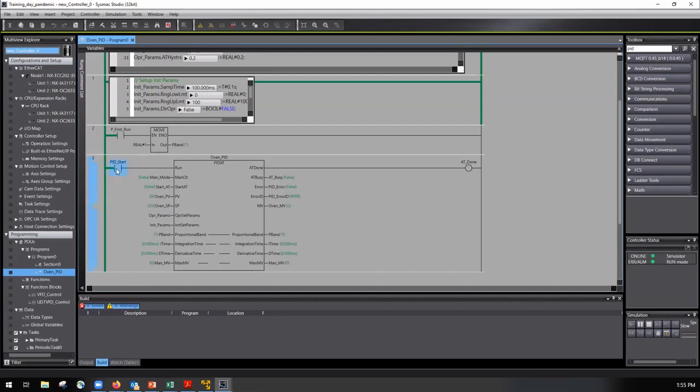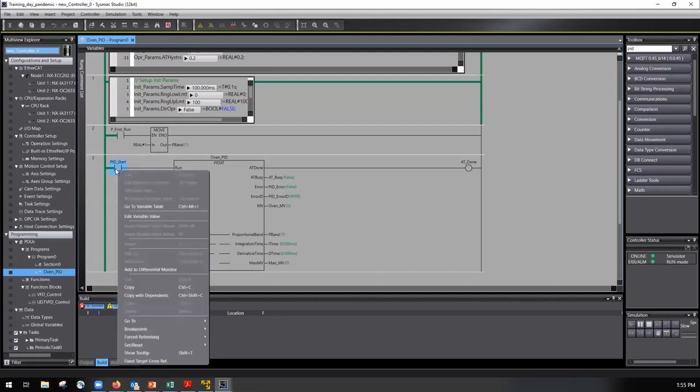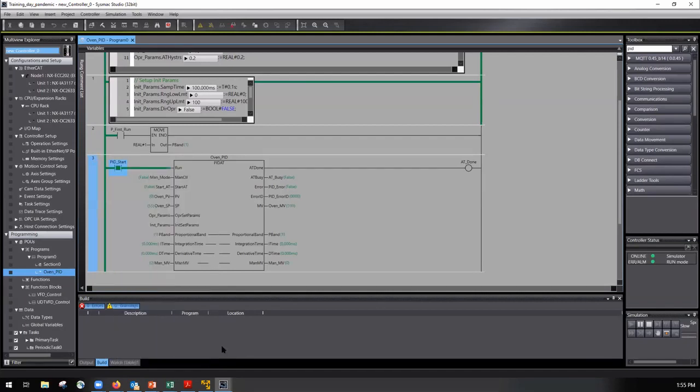So when I flip this bit, my output, my MV, should go to the maximum of 100. So there it's at 100. Now if I increased my PV to say 75, then it should drop off to 0. And it does. So when I start my simulator, the P-band doesn't automatically write to 1.